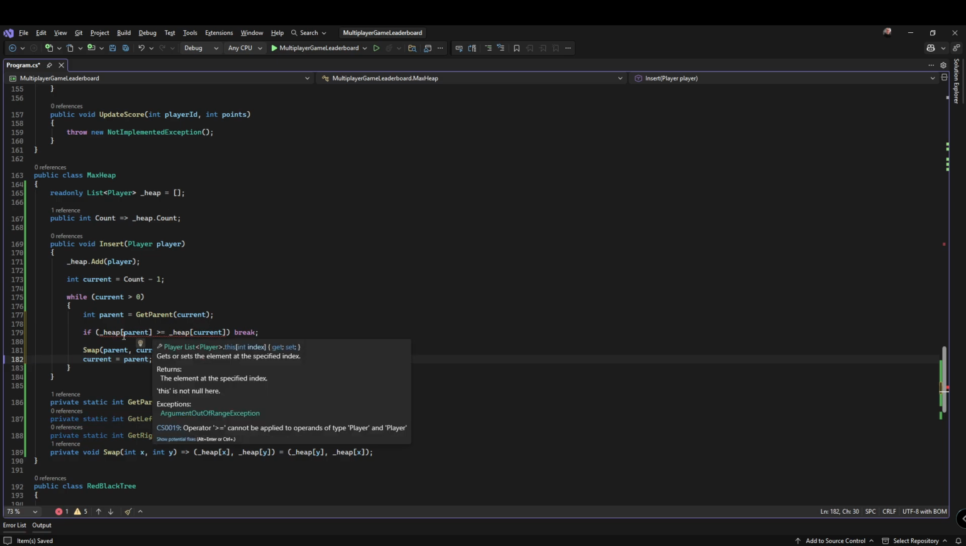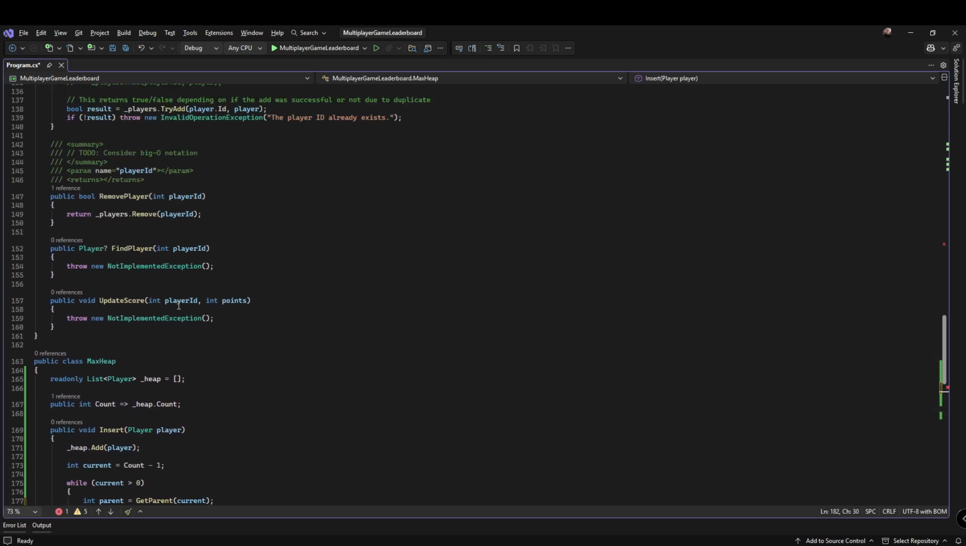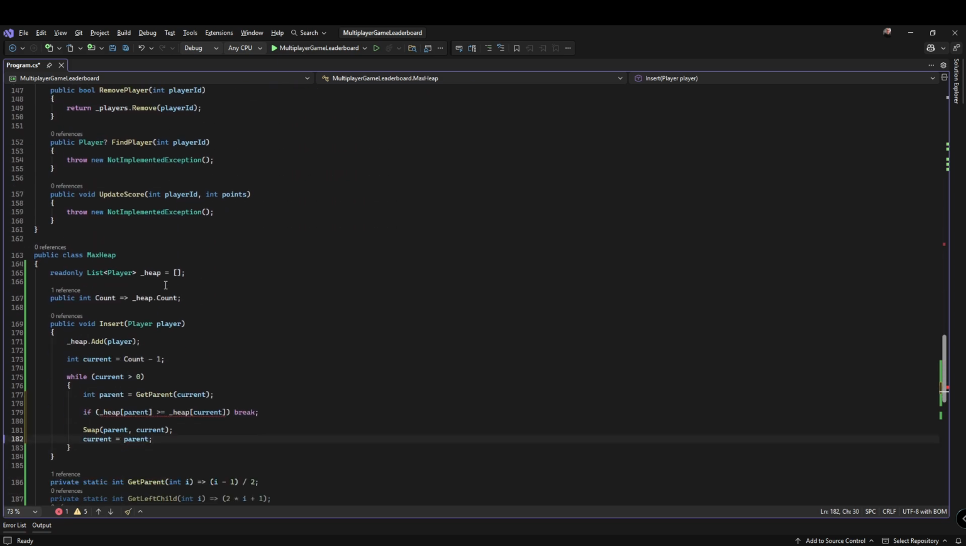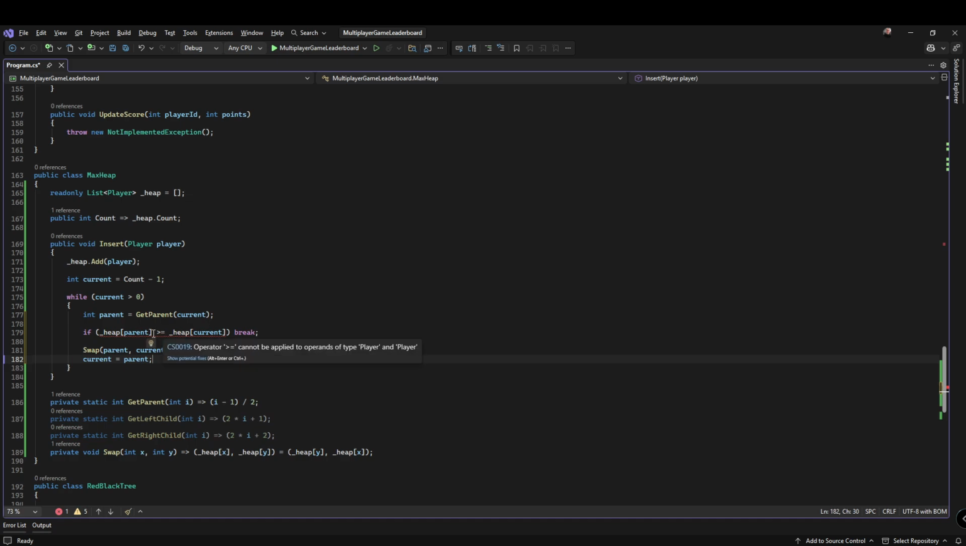Something is not right here. What am I missing? Cannot be applied to player. Where was player? Yeah, we did it as a record. What we wanted to do is, we're doing it by score, so I guess we could just do score probably. So we'll see if that works.